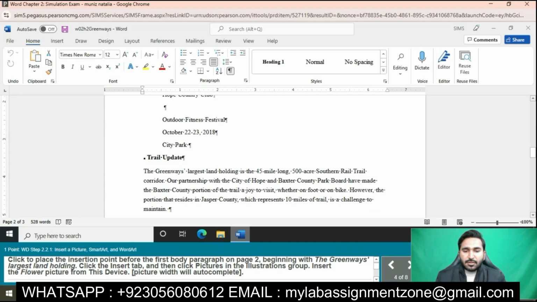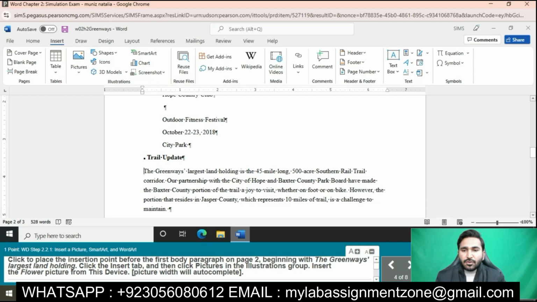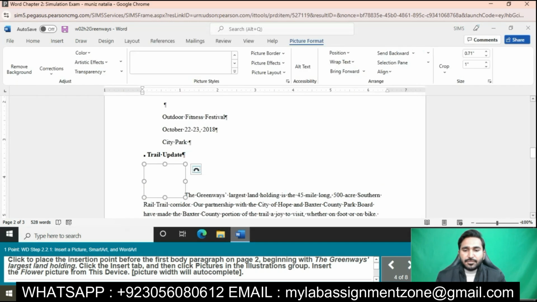Beginning with the Greenway's largest land holding, we will click here, then click the Insert tab and then click Picture in the Illustrations group. We will go to the Illustrations group, click on Picture and then insert the flower picture from the device. Click on This Device, select flower JPG, and then click the Insert button.